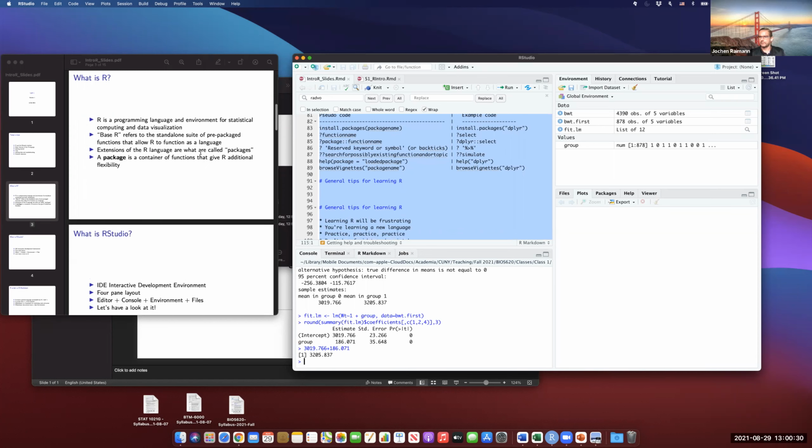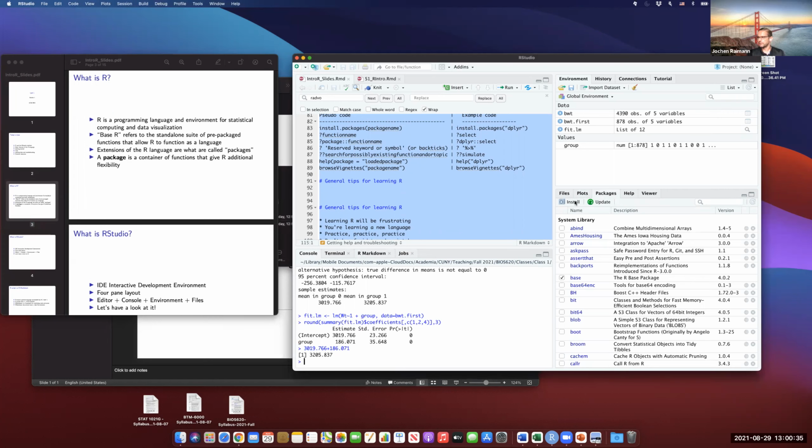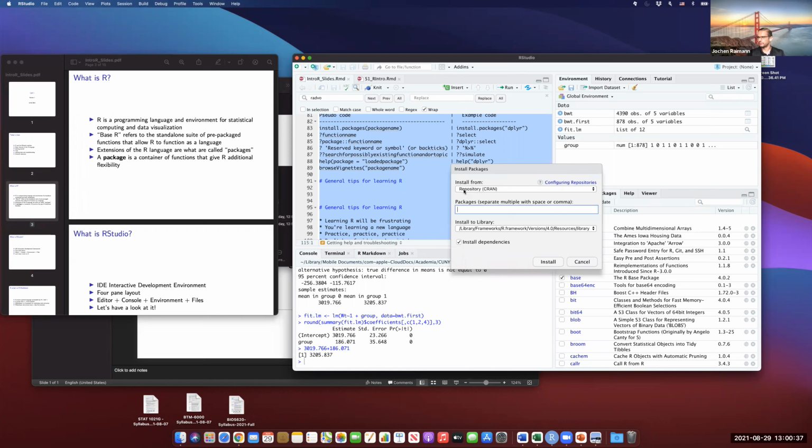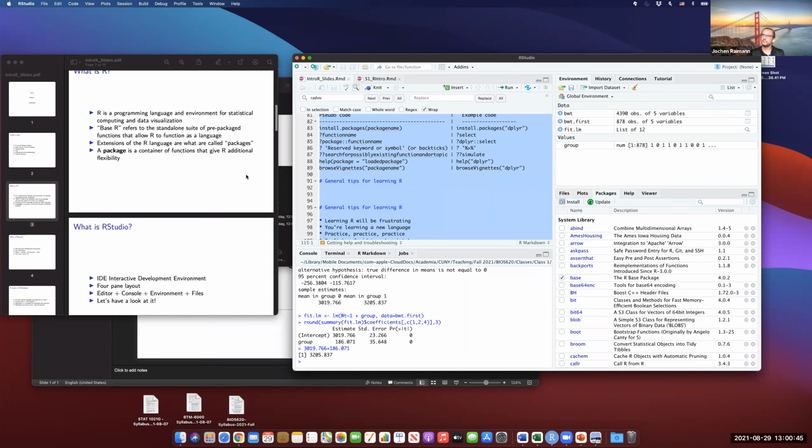So extensions of the R language per se are called packages, and packages can be accessed here. On the right side, you can go and install, and you can find here from the repository all packages, like favorite packages that do buy, you can just simply install them. And a package is in essence nothing else but a container function that gives R additional flexibility and capabilities. And packages are not necessarily associated with R, so they're programmed by anybody, and they're programming R.